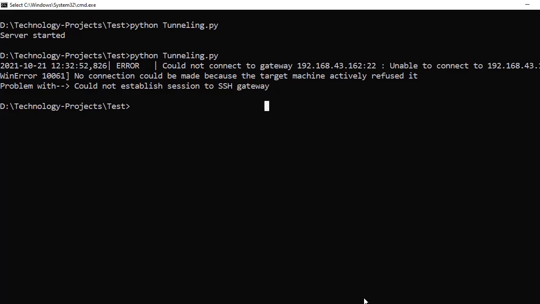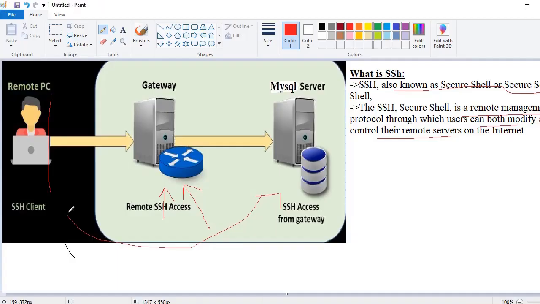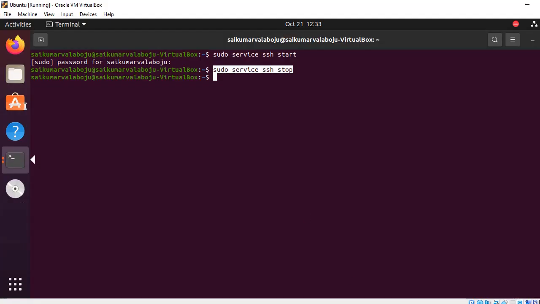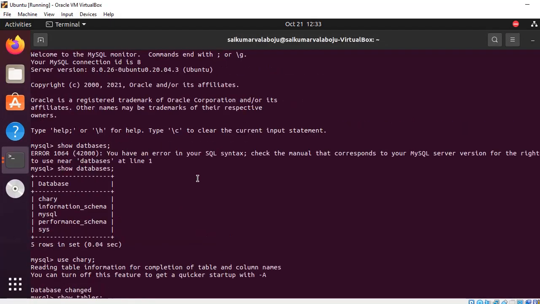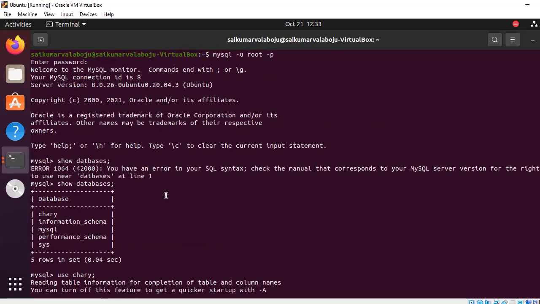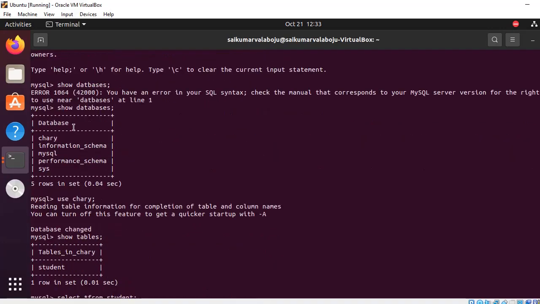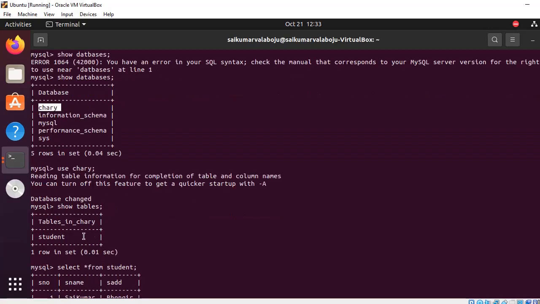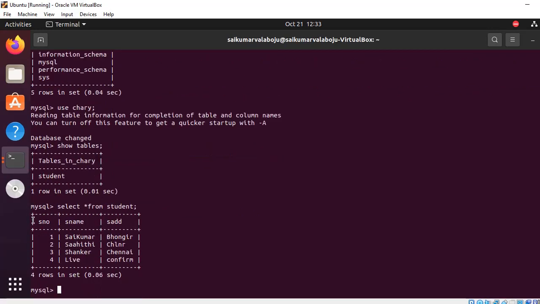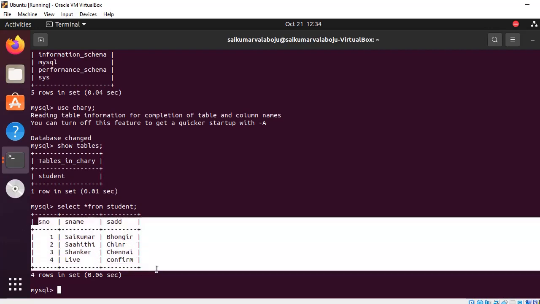Okay, next my intention is, after starting here, I want to connect to this database through this SSH connection. Okay, now observe here. I have already installed the MySQL database on the Ubuntu operating system. Here I have five databases. I have created one database, and in that database I have created one table with some records. There are four records. I want to fetch these records from the remote server.